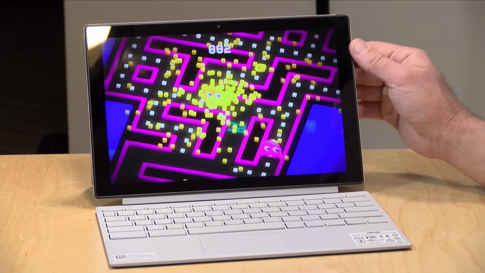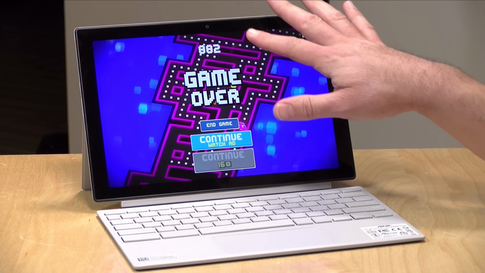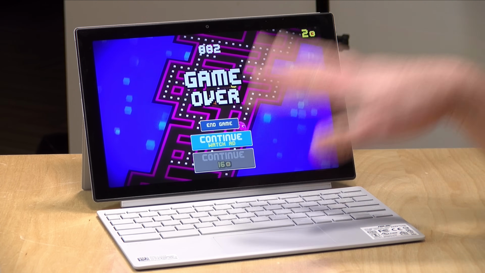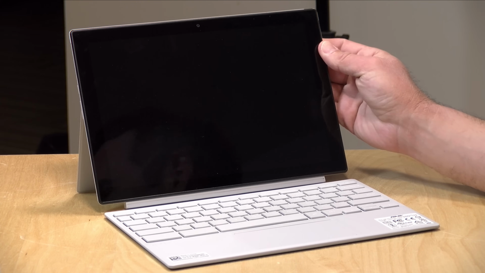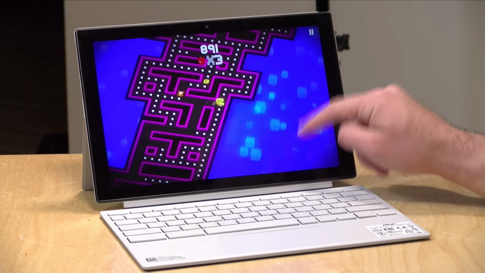There is a new feature coming to Android that wasn't available at the time that I recorded this video that will actually allow you to map touch commands to game controllers or keyboards. And when that feature is available, I will show that to you in an upcoming video. But overall, Android compatibility seems to be fine here.